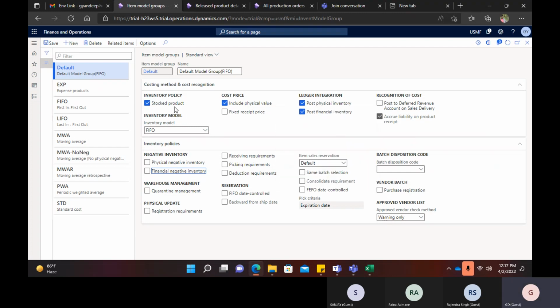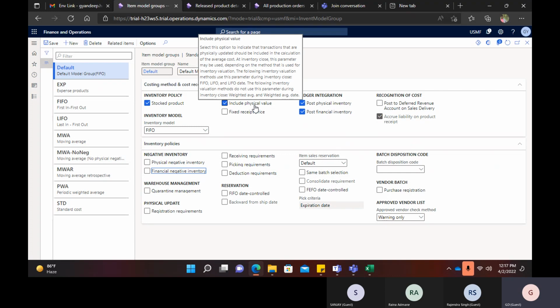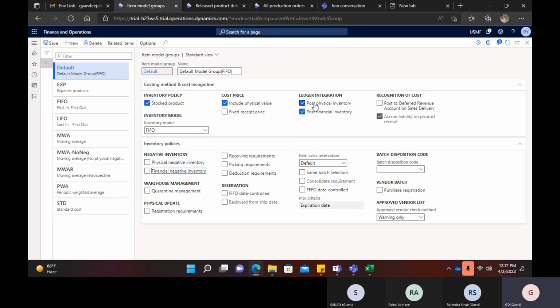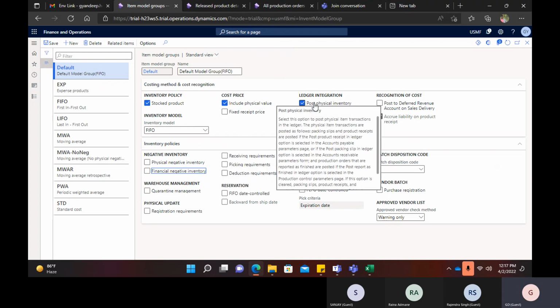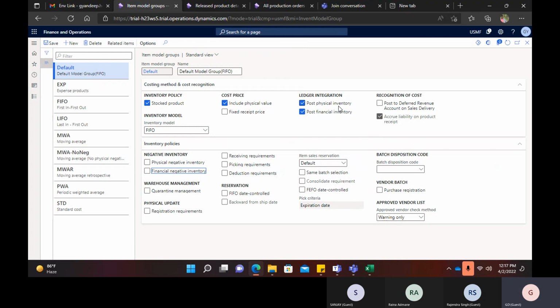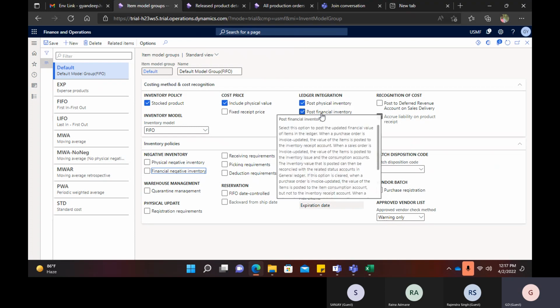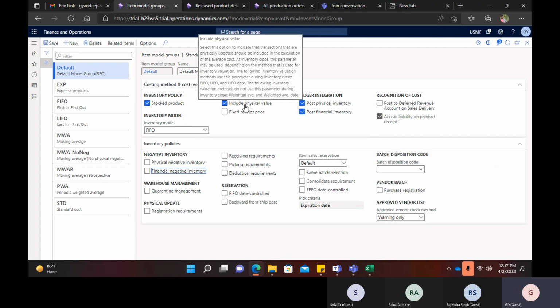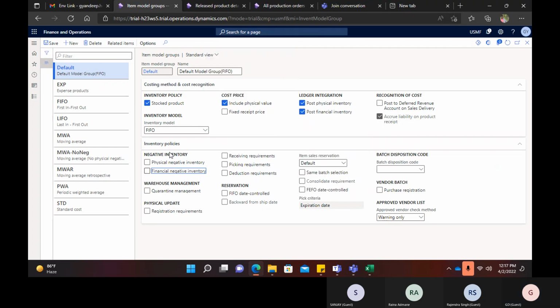I'm giving you a simple example. Stock product means those items which have on-hand inventory. Include physical value means the purchase order, product receipt, sales or packing slip will be impacted when you check it yes, at financial or voucher level. Fixed price means the price you have given in your item will be taken. Post physical inventory means when you are creating the product receipt, it will affect your ledger. Post financial inventory means it is the connection between the inventory and your ledger.